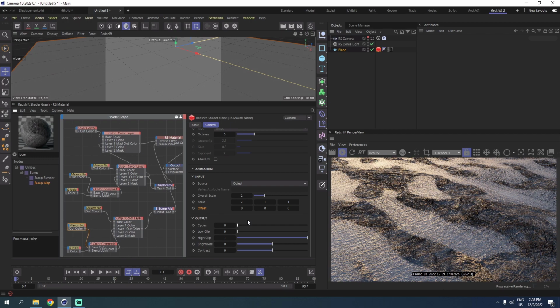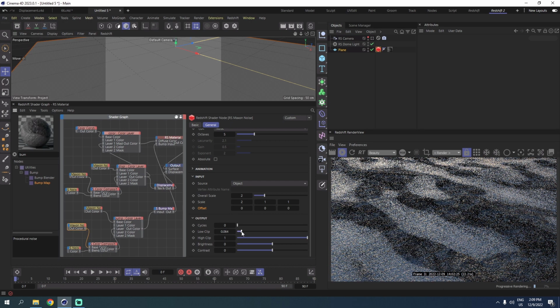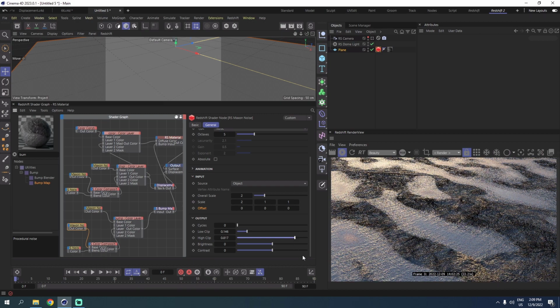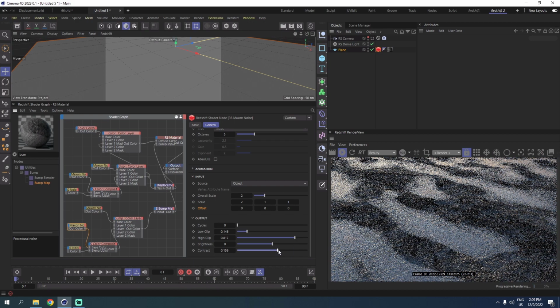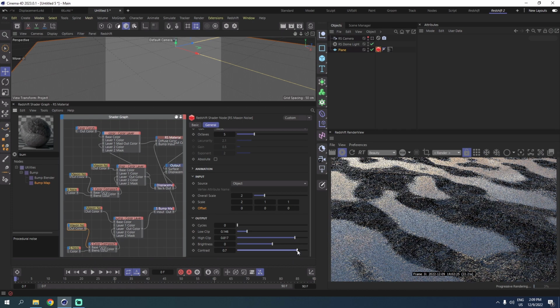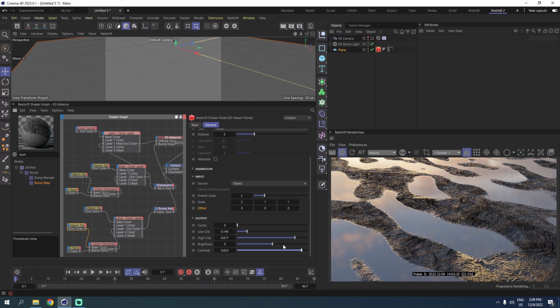This cycles to 0, and then give it a small value in the low clip, something like this, and the high clip as well. And for the contrast, make it a little bit bigger. It's amazing. As you can see, we got the land and we got the water.